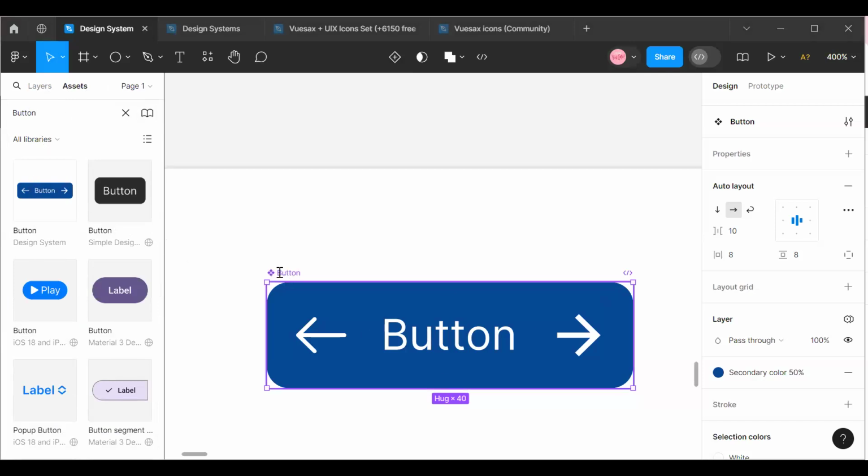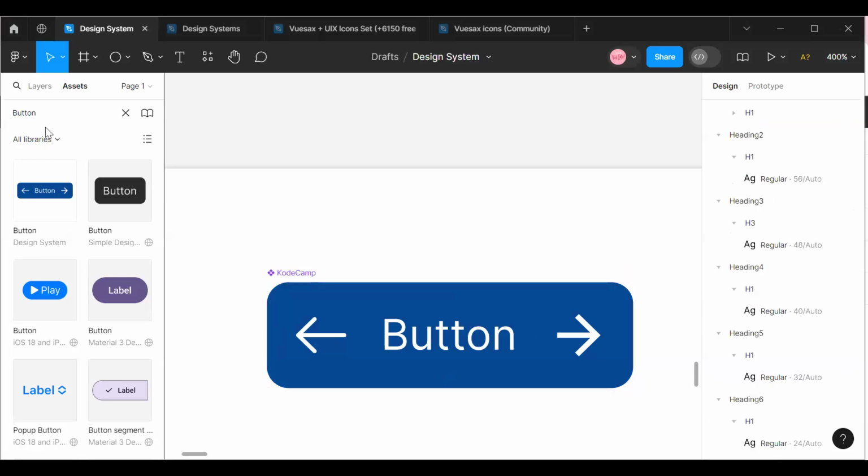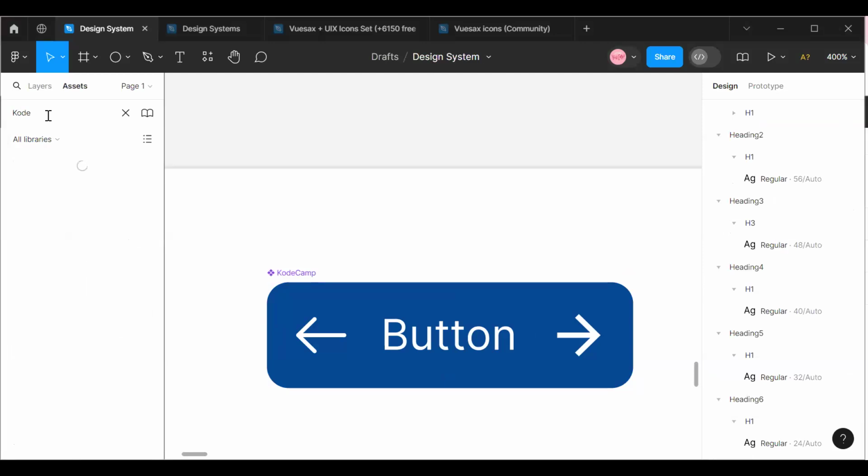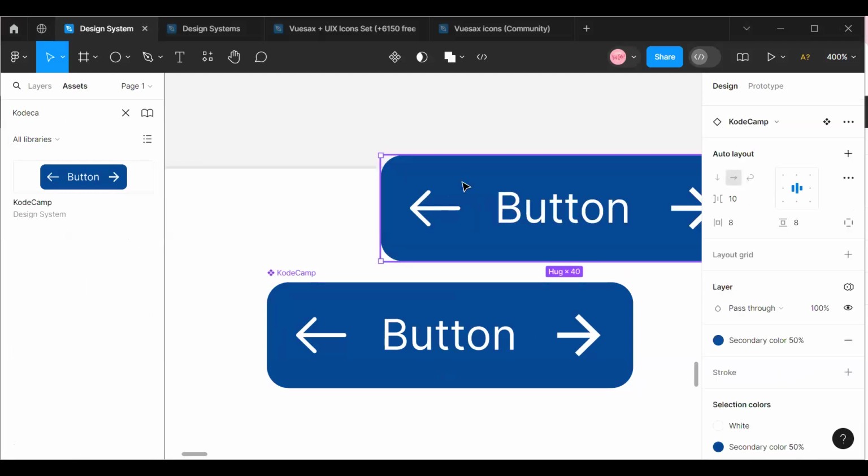So let's just name it KodeCamp. I think I have other buttons here. Sorry. Yeah. So if I come here and say KodeCamp, I'll be able to take it and use it anytime I want.